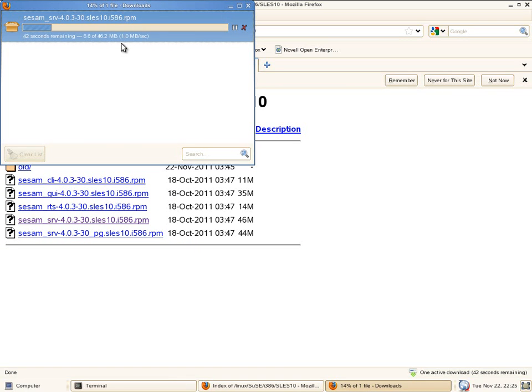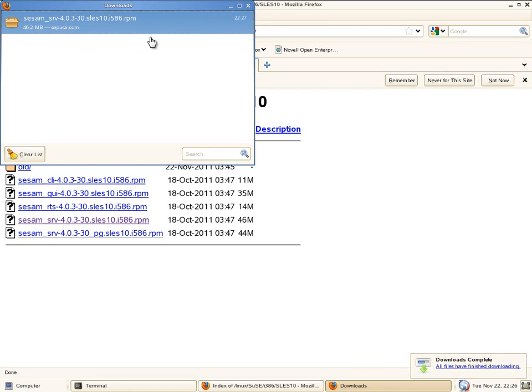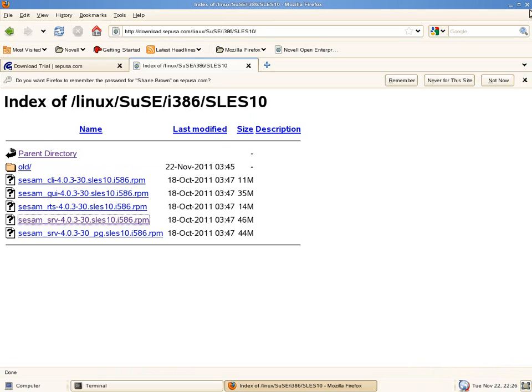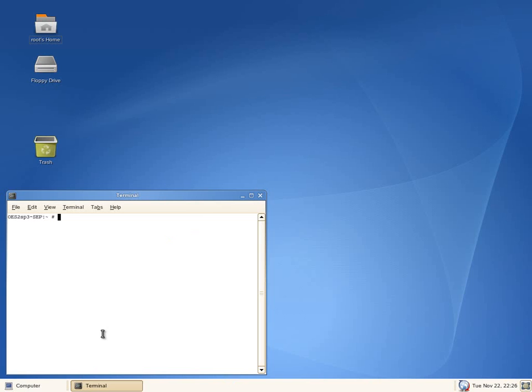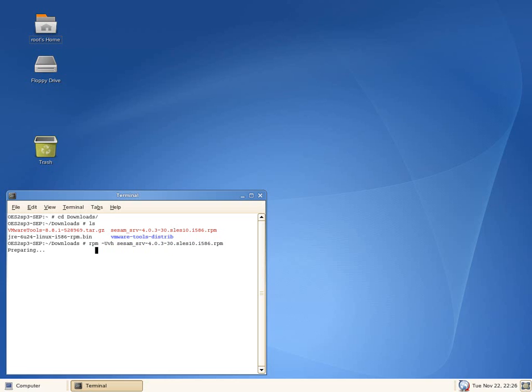Pretty small download, going to run pretty quick. Excellent, it's done. Let's go ahead and close this. We'll close the browser, and we will go to our command prompt, verify the file is there, and sesam server is there. The command we're going to run is an rpm -uvh for the sesam server.